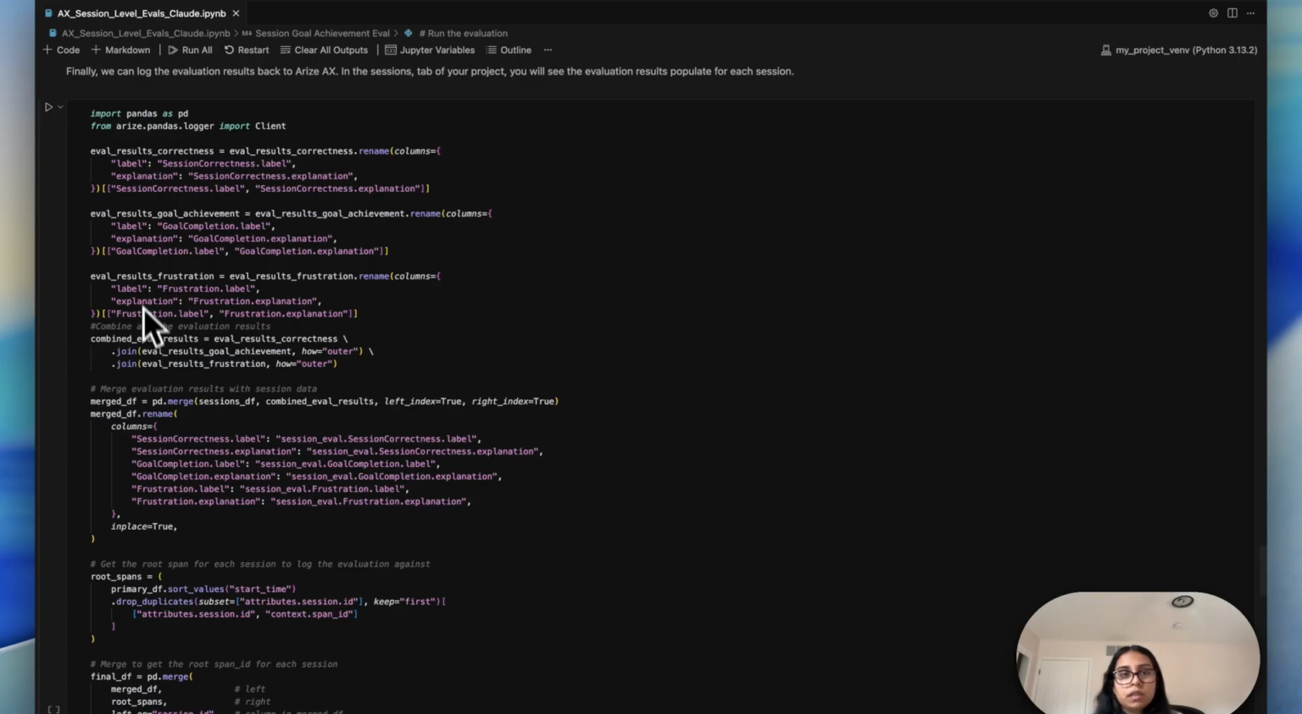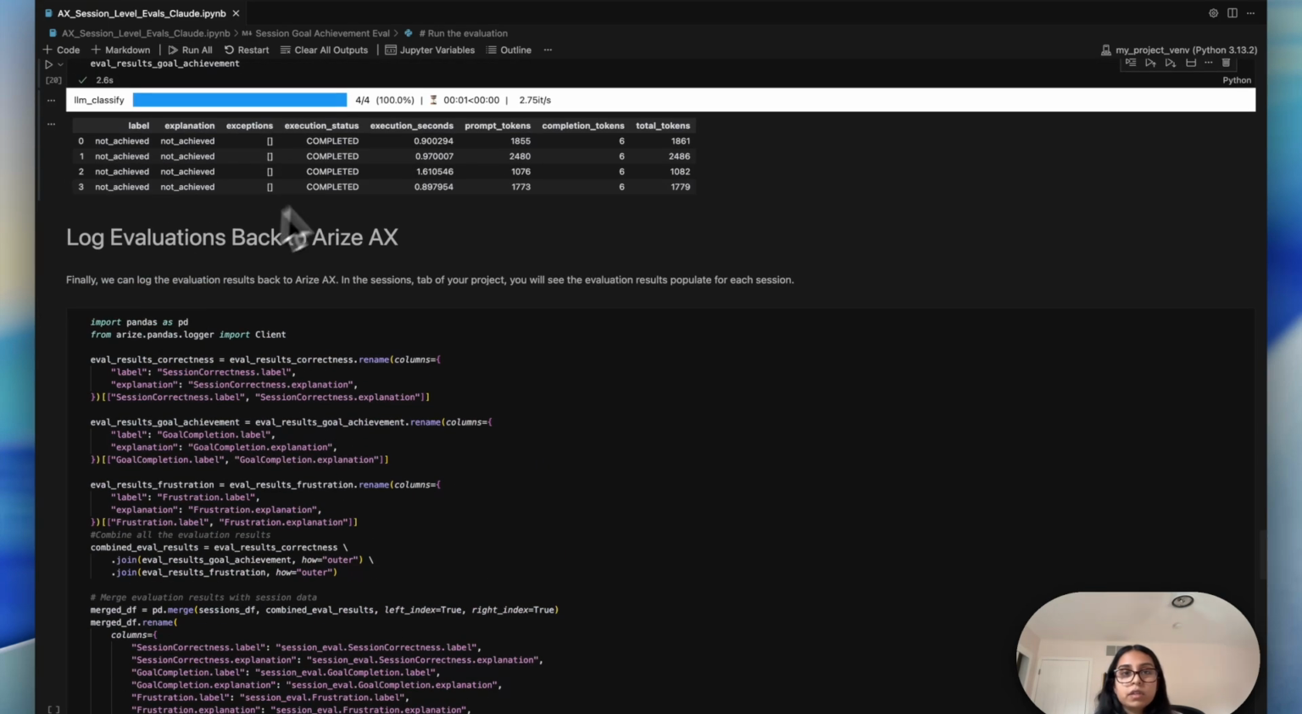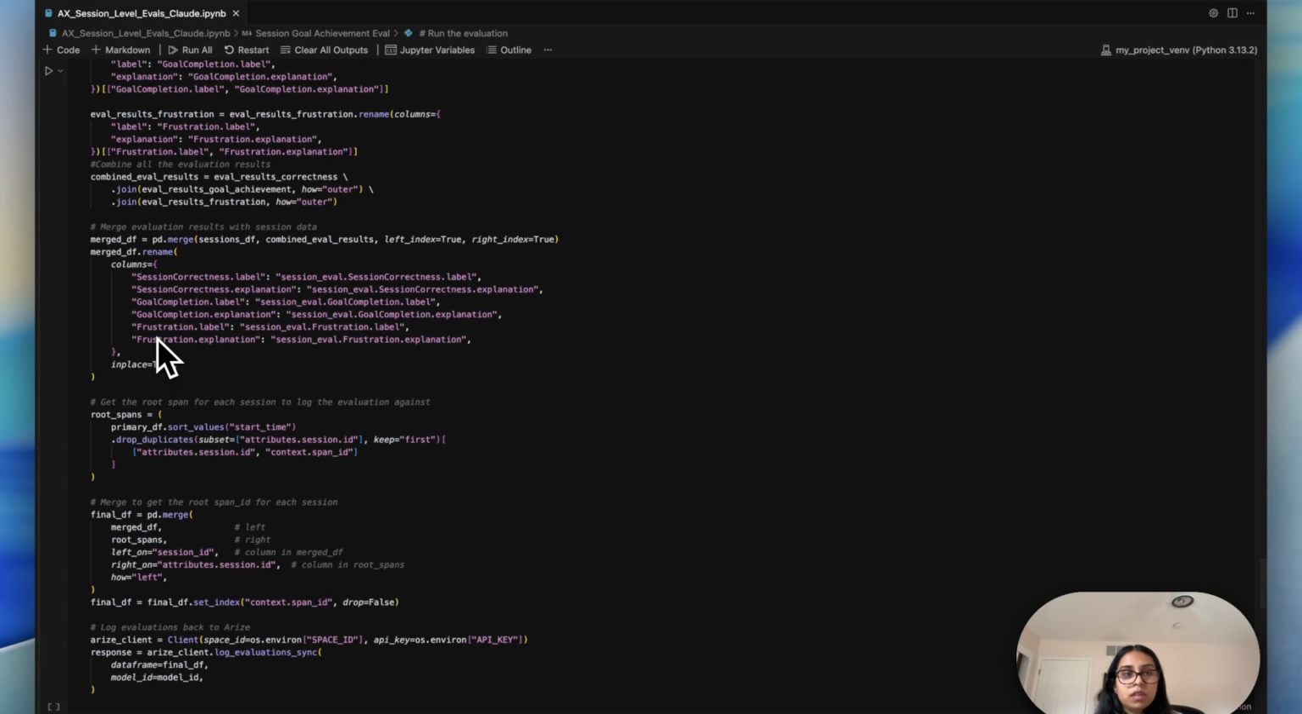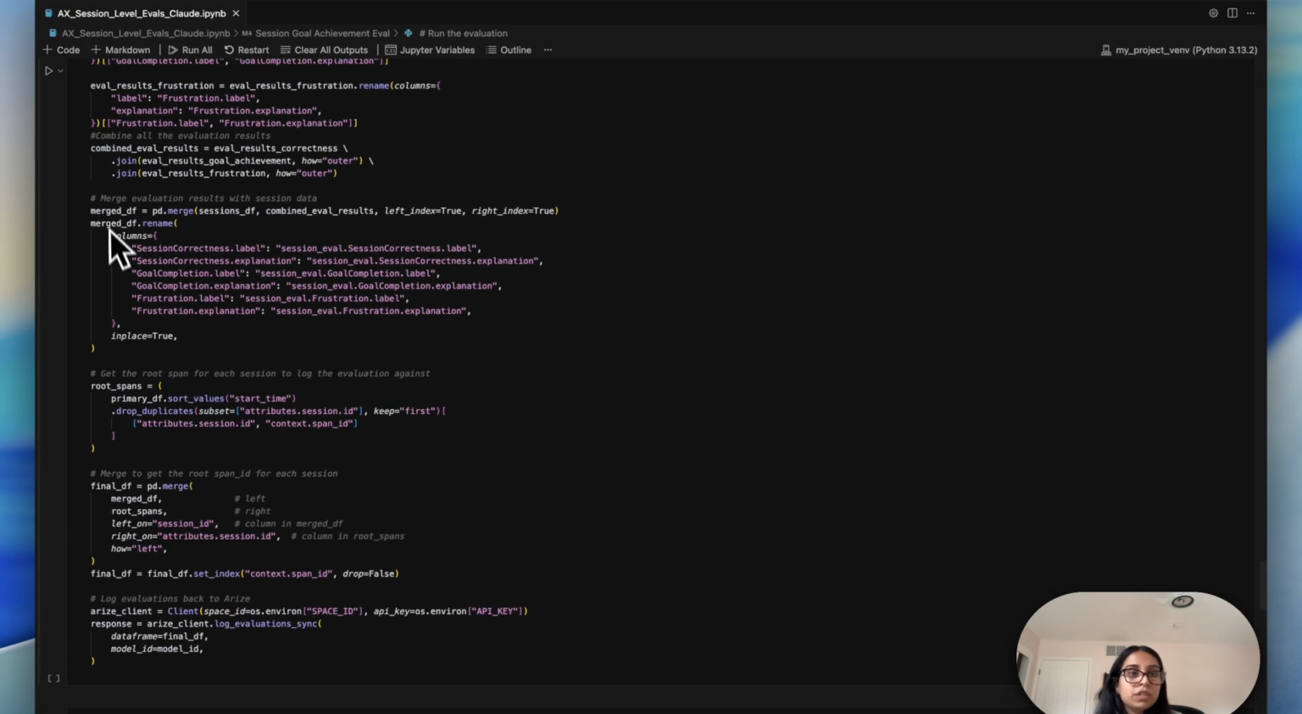What this code up here was doing is a lot of grabbing and renaming certain columns. Because if you recall, in these over here, we had a lot of metadata, but we really only want to grab the label and the explanation. Then we merge all of our evaluation labels and explanations together, and we grab the root span of the session. What this means is that in the sessions, you'll have one trace that begins it, your first trace. We want to grab the first span in that first trace and attach the evaluation onto that. So this is just grabbing all of our root spans, and then we attach all the evaluations onto that root span over here.